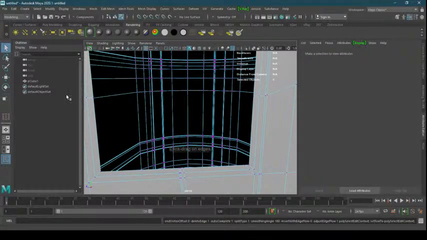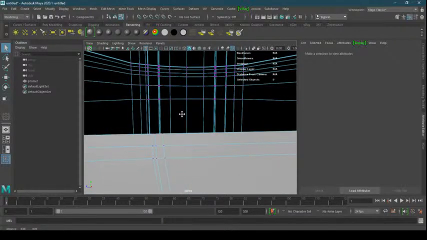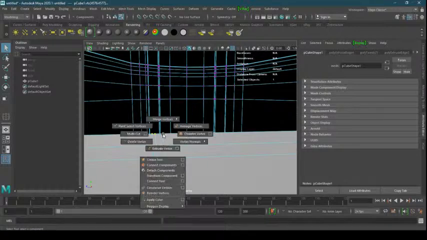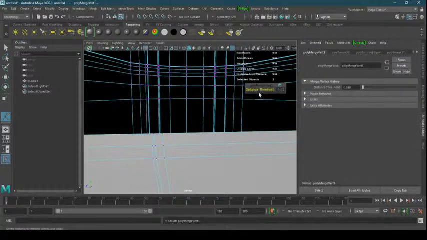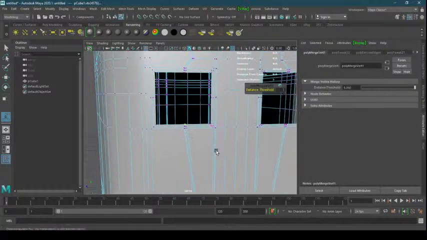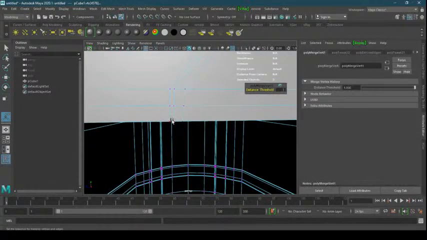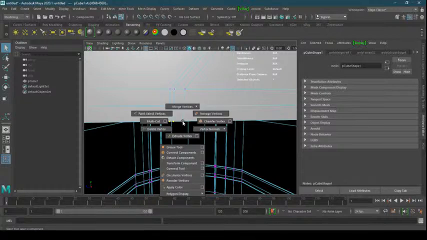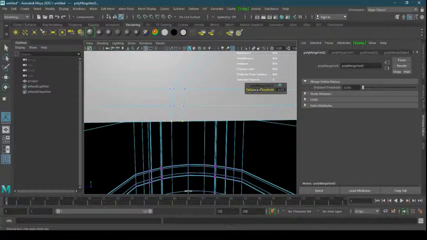vertex mode. Okay. Take these vertices. Okay. Shift right click and merge vertices a little bit higher. That's fine. Okay, same thing here I will do. Shift right click, merge vertices. Okay, a little bit higher value. That's it.